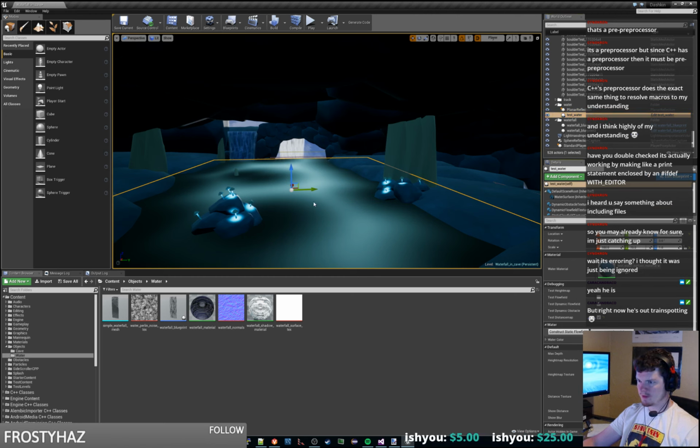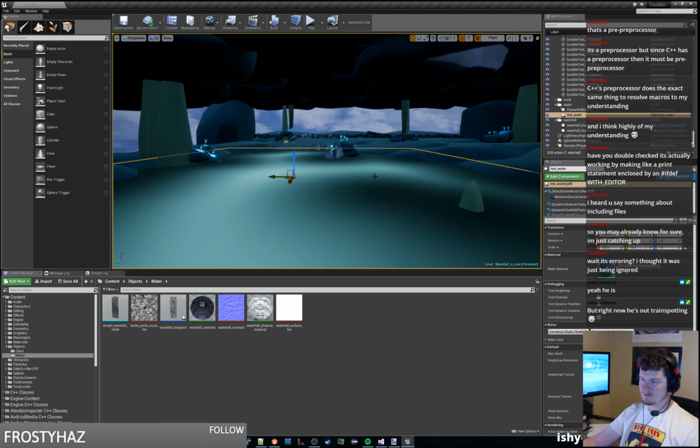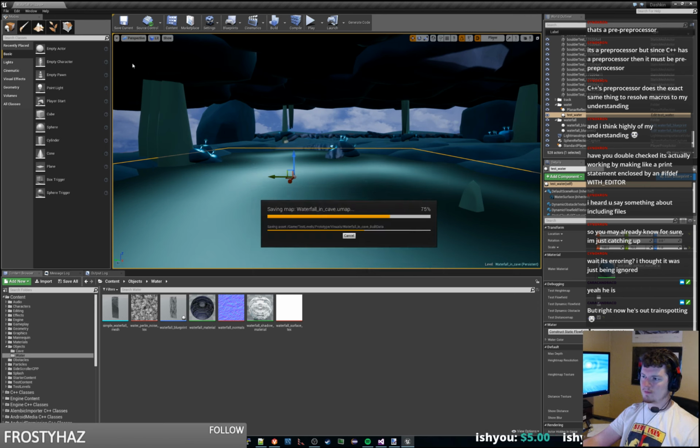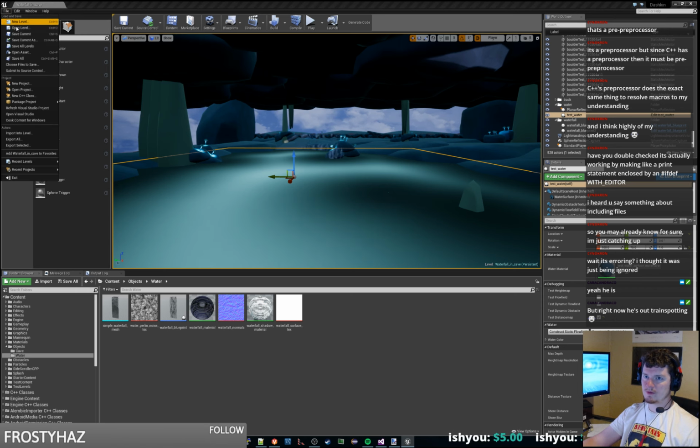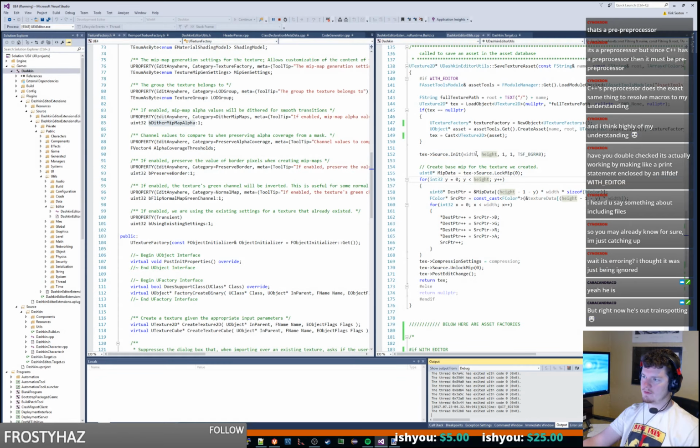So let's construct our height map, make sure it saves. And that looks like it actually worked a bit. So let's go ahead and save. Let's do our save all. Save all. And let's close.